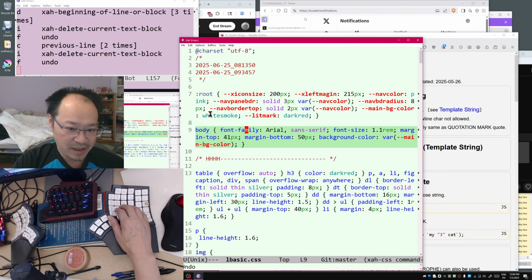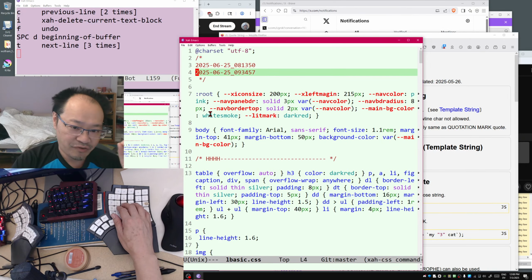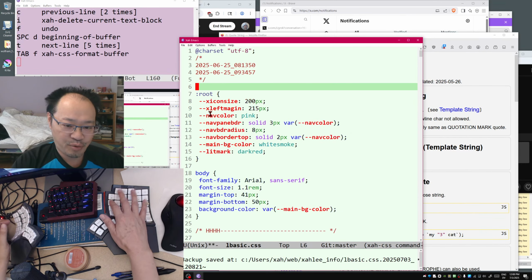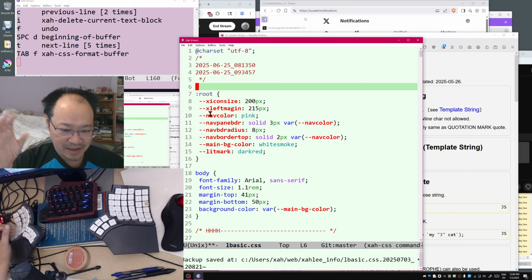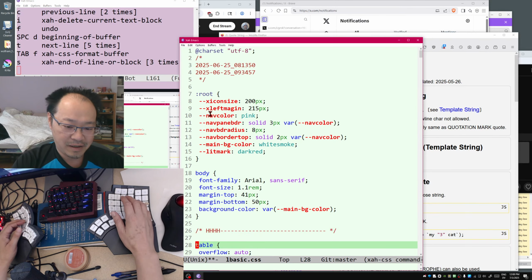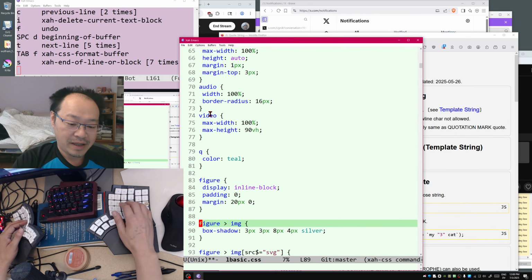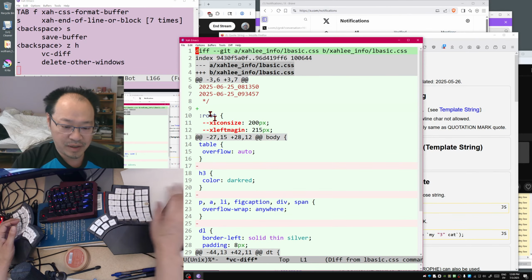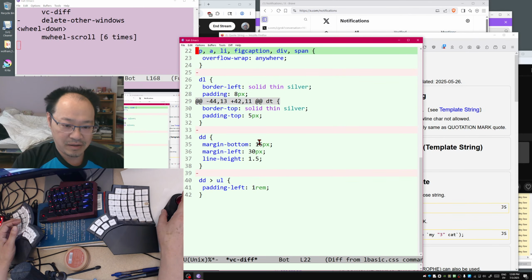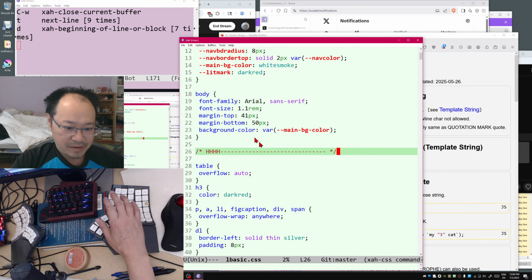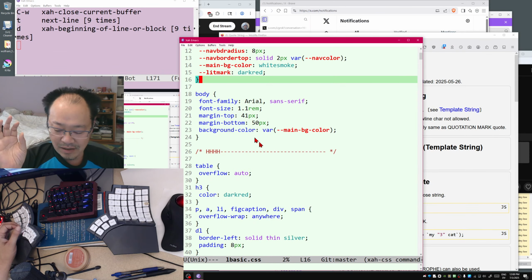Now, but what I want to demo is this formatting CSS code. So in Emacs, I just press a key, press it. Fantastic. The entire file is reformatted in a beautiful way. Okay, so save it. Now let's do VS Code, detect if there are any changes. No. Okay, anyway, so that is the CSS format.